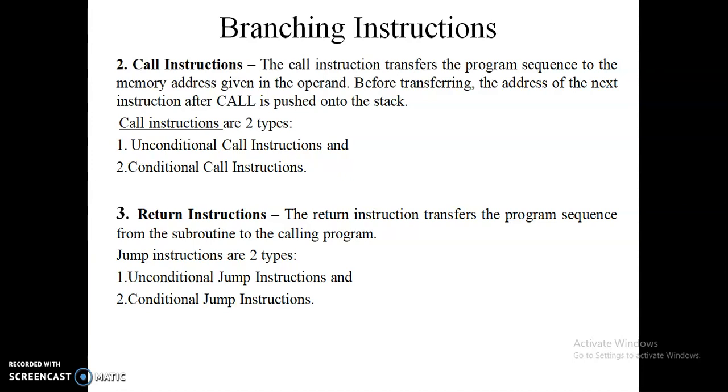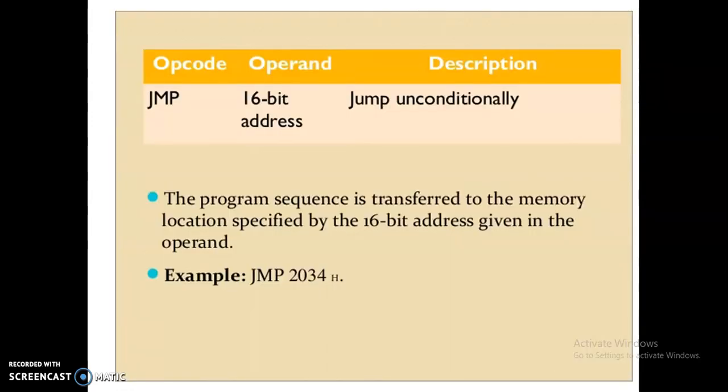The third one is the return instruction. The return instruction transfers the program sequence from the subroutine to the calling program. It is also divided into two types, unconditional and conditional. This is one example for conditional.